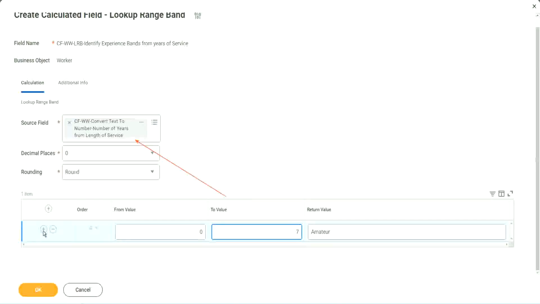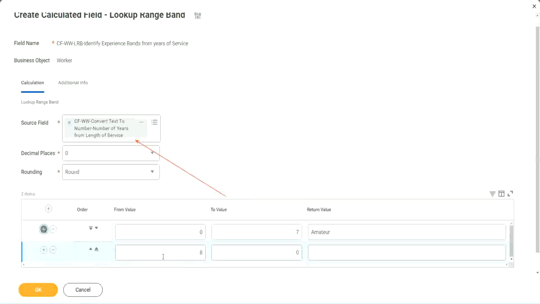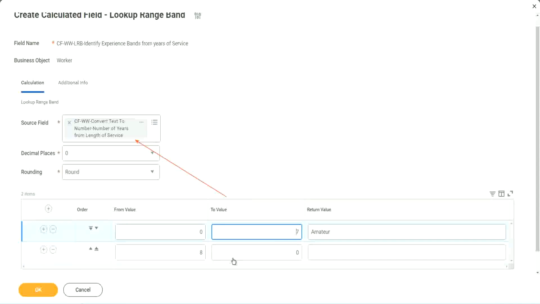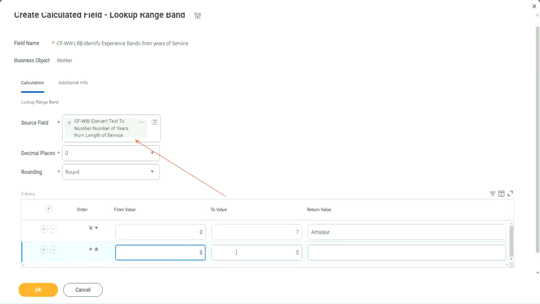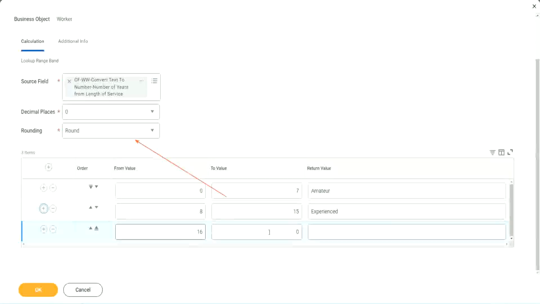Okay, now let's keep adding. You see, automatically it becomes 8, from 0 to 7. The next one starts with 8. So it is designed for this. It's perfect for this kind of thing. So 8 to 15, we say it is experienced. Let's add something here. The next one automatically has 16 in it. So 16 to 30, we said it is the senior.